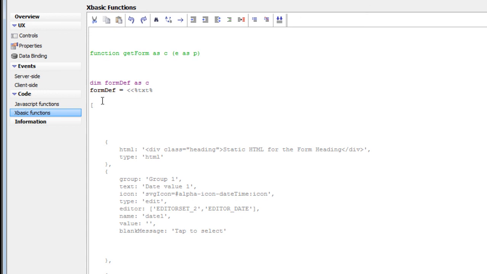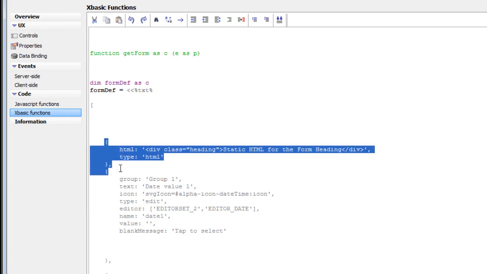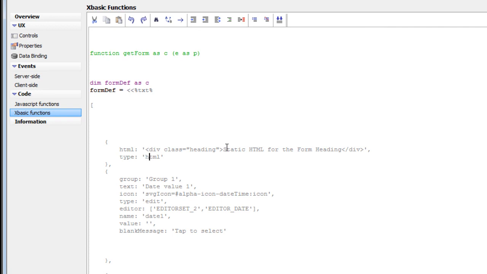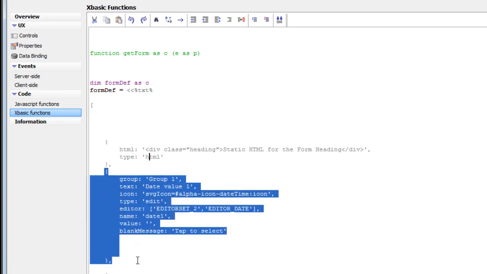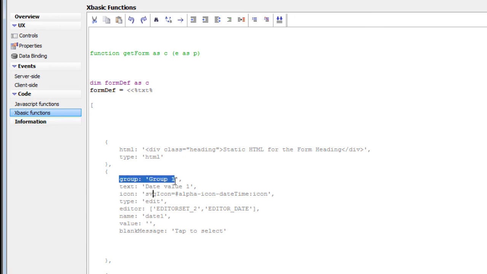So now let's basically step through this JavaScript array here, which defines the form. So you can see now that the first item in the array is an object whose type is HTML. So this represents the heading that is displayed at the top of the form. The next item in the array is an object. You can see that it has a value for the group property of group 1, so that means that this control will have a group heading called group 1. This is the icon that we display on the left of the label, which is date value 1, and the type of field is an edit field, and the editor that we're going to use is editor set number 2, and then we're going to use the date editor. The name of the field is date 1, so this means that when the data are submitted, the value in this field will be in the date 1 property, and then here's the message that should be displayed if there's no data in the form.